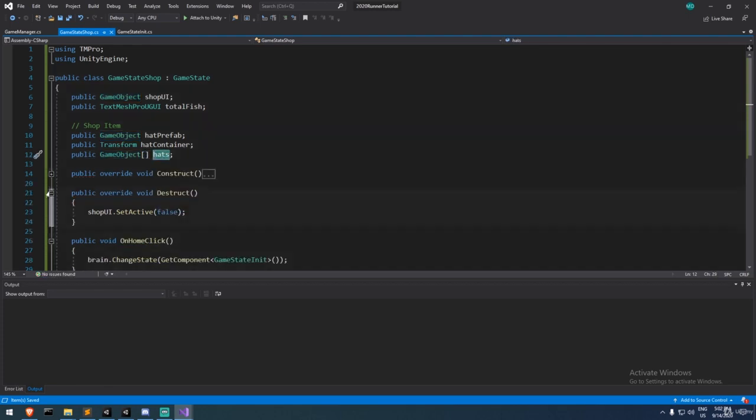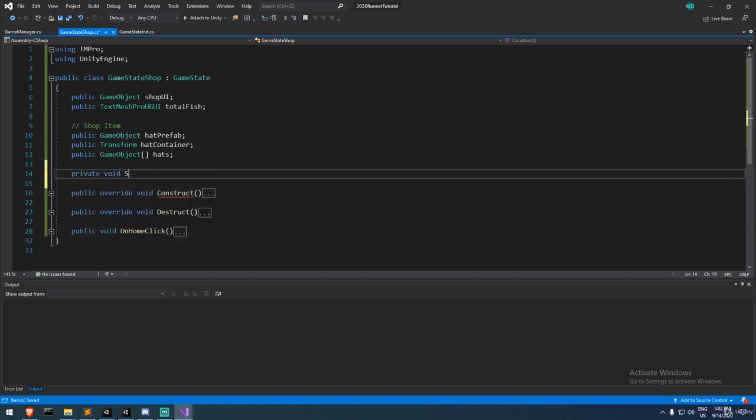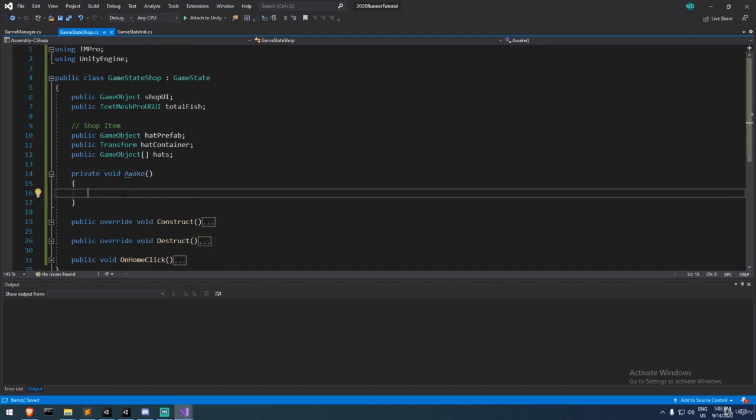Why not? Now, what I'd like to do over here is use a start statement. I don't want to use the construct because I don't want this to be something we do every single time, but only once when the application loads up. So should I do start? We're going to do awake actually. And in that awake call, I want to say that my list of hats is going to be equal to Resources.Load, you want to load all game objects at the following path.